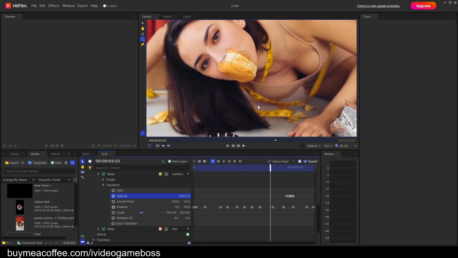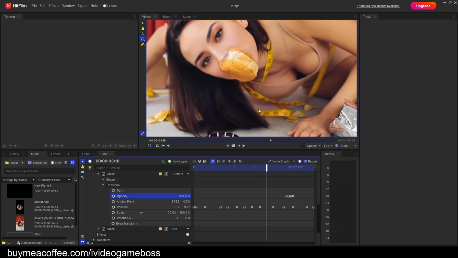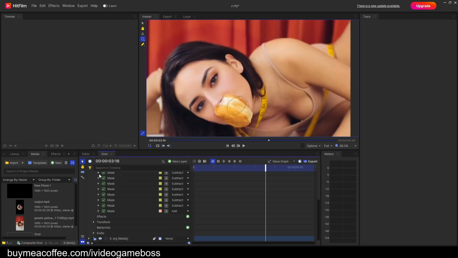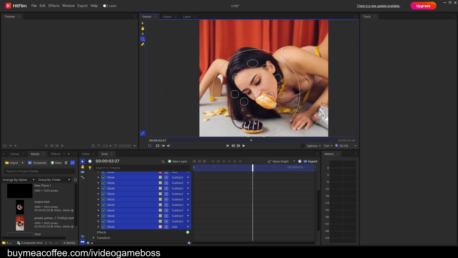Okay, so here I'm doing some checks. I want to see for this first pass of masking if all looks good, and it does to me. So now just select all the mask layers by holding down the Shift key and pick the top mask, then choose the last mask. Now scrub through the timeline to see if any mask is misbehaving.